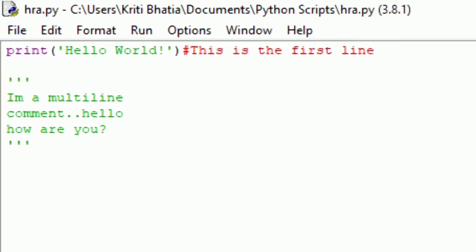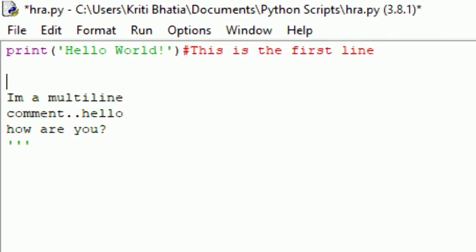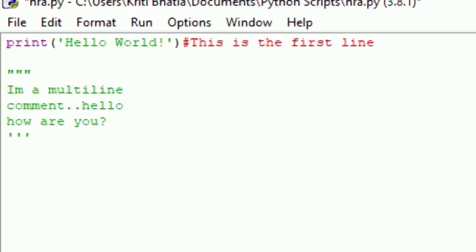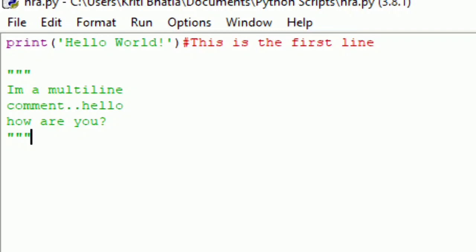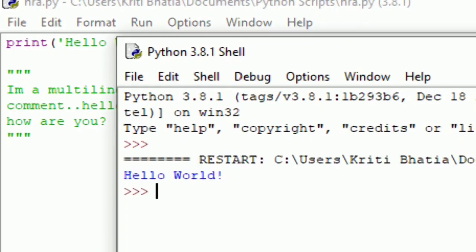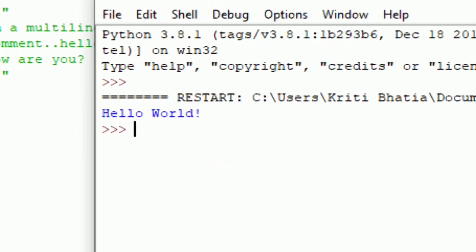Now I can also use double inverted commas, and I will close it with double inverted commas. Control S. Let's run it. See, again it's hello world. So this is the way you can write multiline comments.